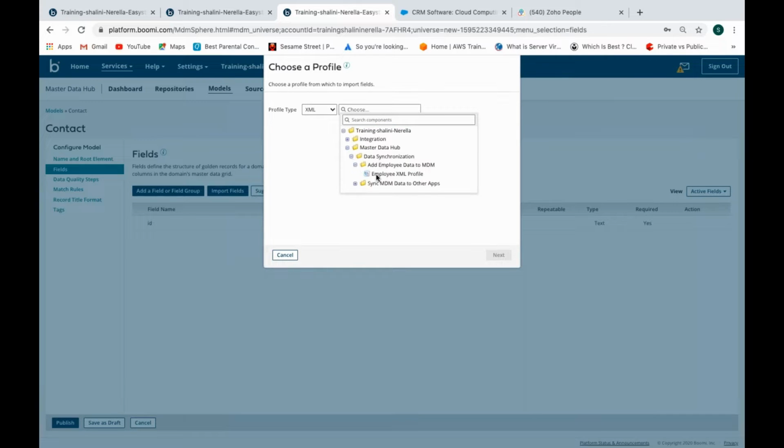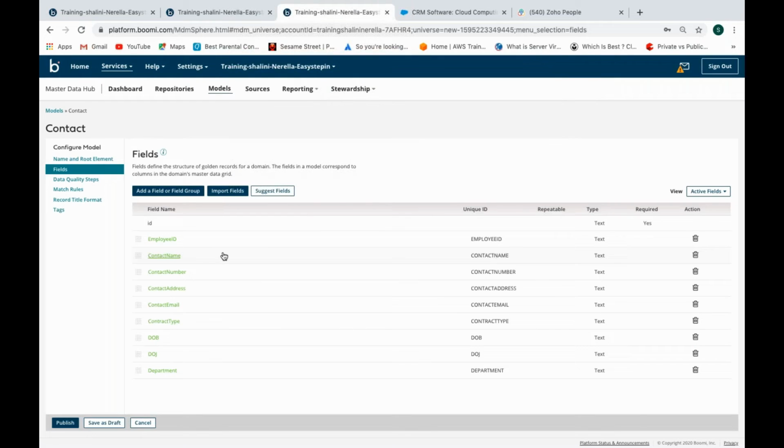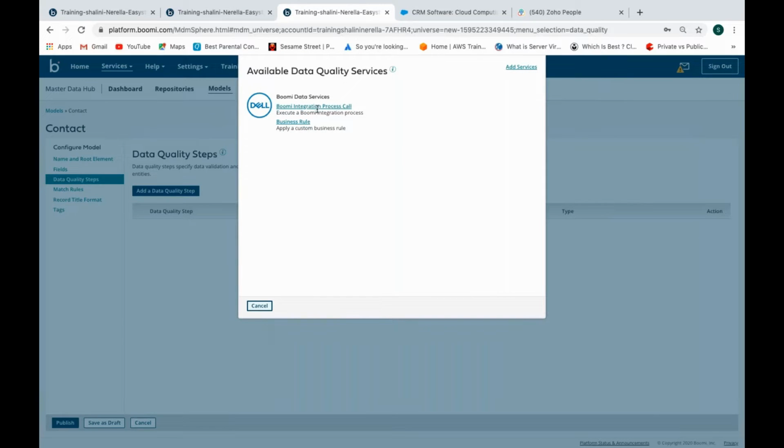Data synchronization, employee XML profile. These are my fields. I'll say import. Then data quality steps. Here in fields, make sure that the data quality dimension completeness is achieved, which means you have to make sure that all the fields that are used across applications are mentioned here, right? Then the next is to have the data quality steps. Here is where you enrich and validate your data. If I add the data quality step, you can see here you can use the Boomi integration process called here.